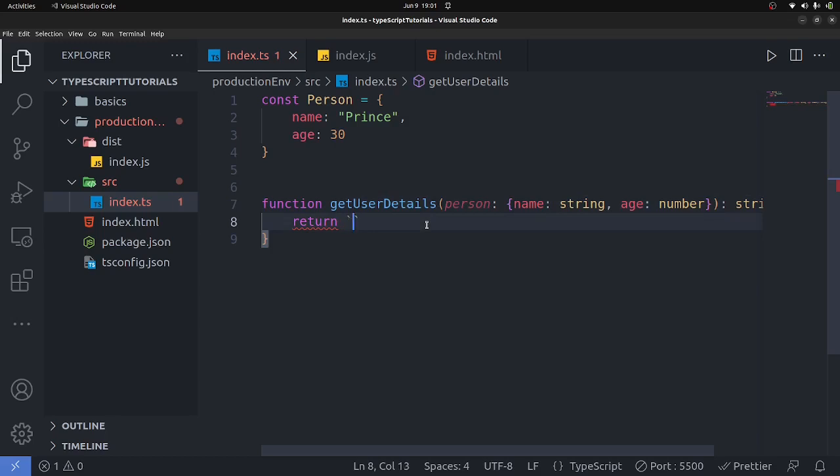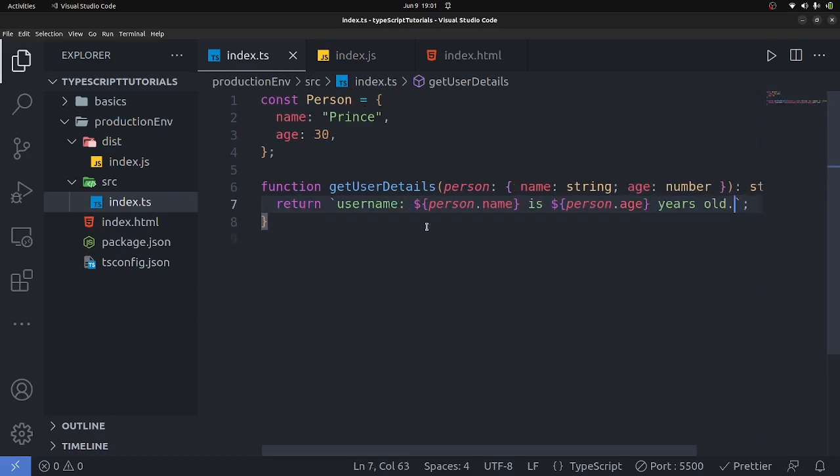I'm going to return a string, and I'm going to say username, and access that username. So dollar sign, because I'm using string literals right here. I'm going to say person dot name, just like that. Then let's say the age of the individual, and you can say person dot age, and then years old, just like that. So good. We have that information right there. I can simply save the code.